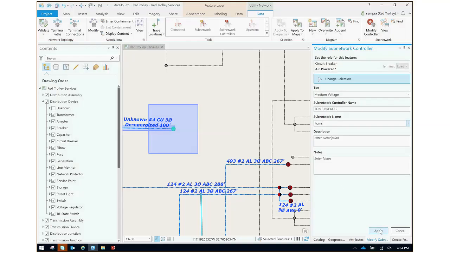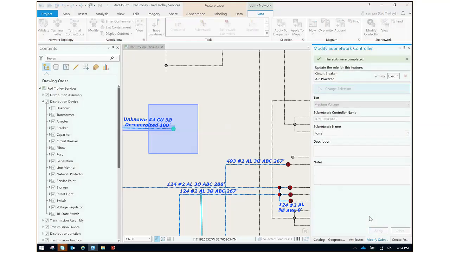Now we hit apply. So at this point, all we're doing is calling the REST endpoint on the utility network service that says, make this a controller. Enable it as a controller. We also have a disable operation on the REST endpoint.